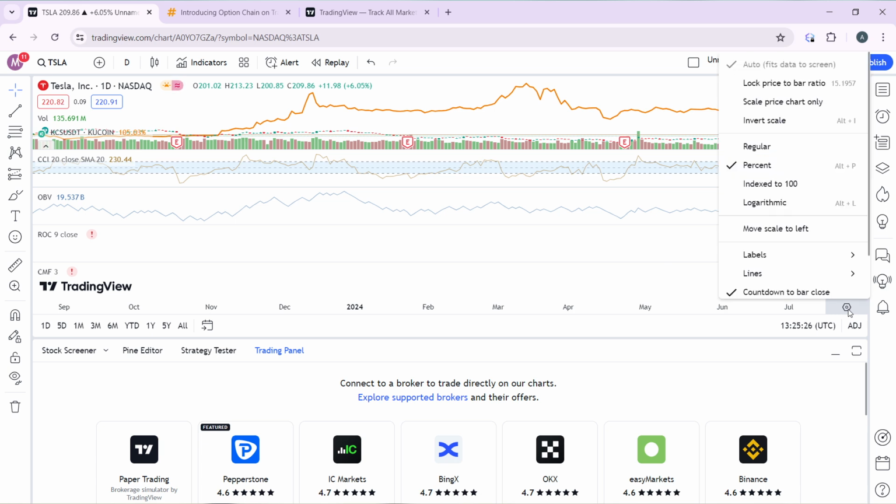So once you click on this, now you're going to see all of these options, which include log price to buy ratio. You have scale price chart only, you have invert scale, you have regular, you have percent, index to 100, logarithmic, you have move scale to left, you have labels, lines, and you have countdown to bar close. So go ahead and click on invert scale.